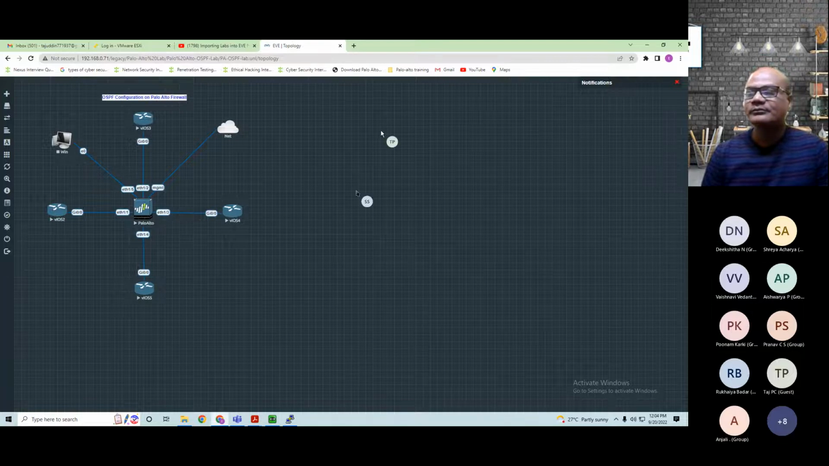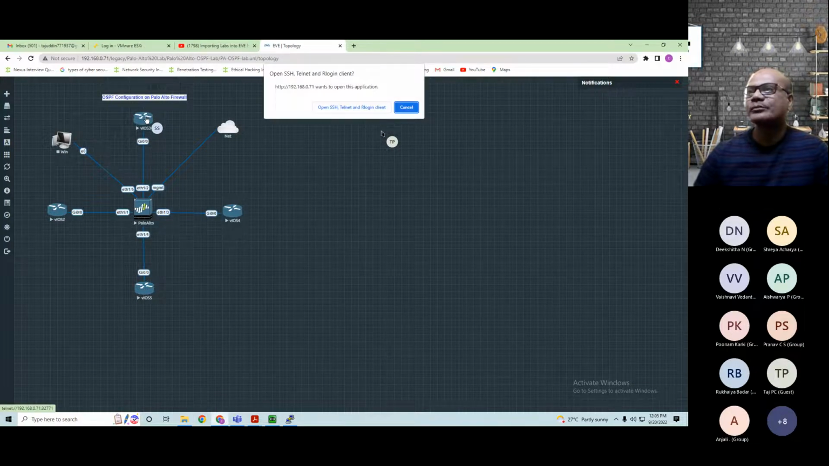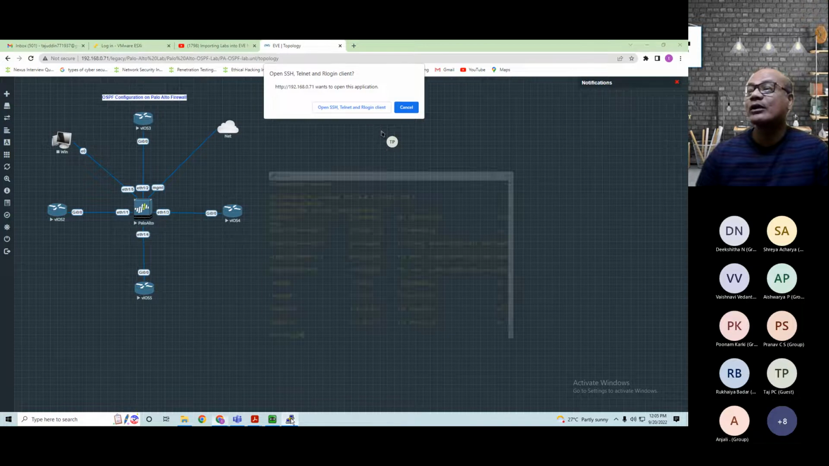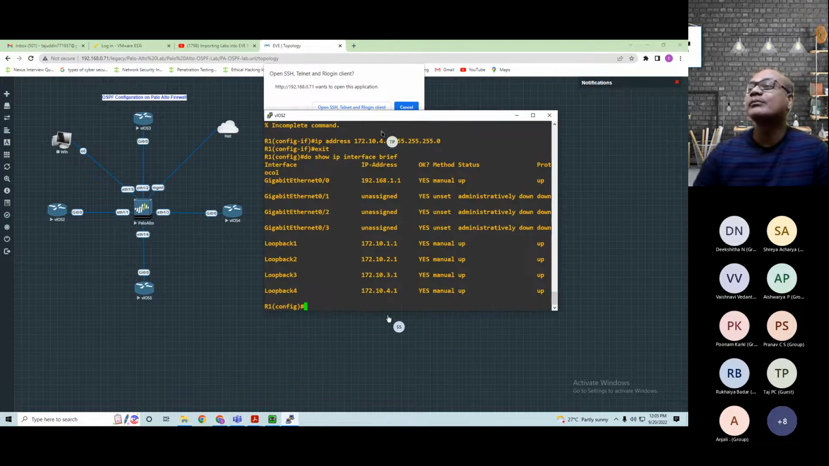Yes. So how are you connecting, wireless or wired? Wired. Okay. Please click on router 2. Just, one second, open SSH. No, not this, this is the R1. We can see the top.